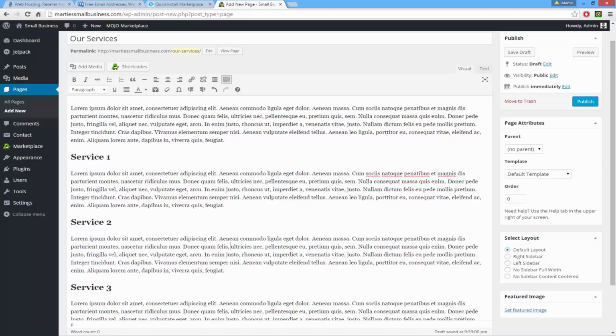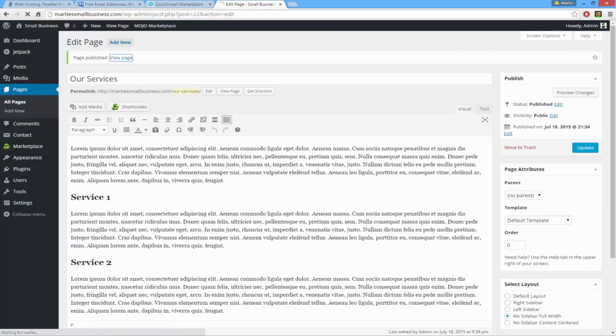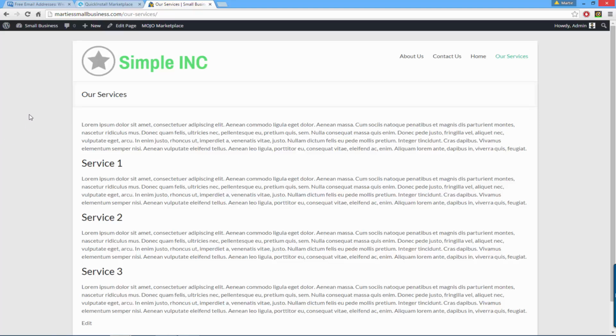Then in the bottom right where it says Select Layout, I'm going to change it to No Sidebar Full Width, and then I'm going to publish my page. Then if we view the page, we can see that the page is looking good with the text and different headers. Now the next thing I'm going to do is I'm going to add 3 separate pages, one for each of the services here, as this is only really an overview.